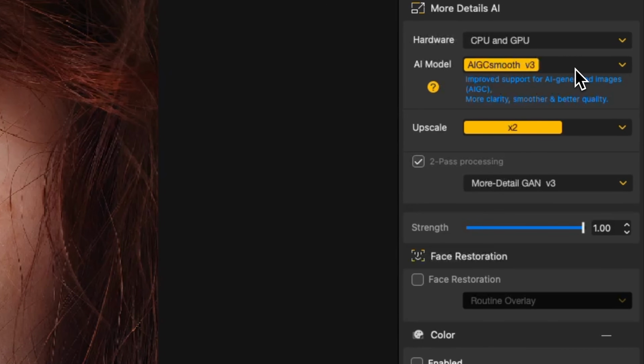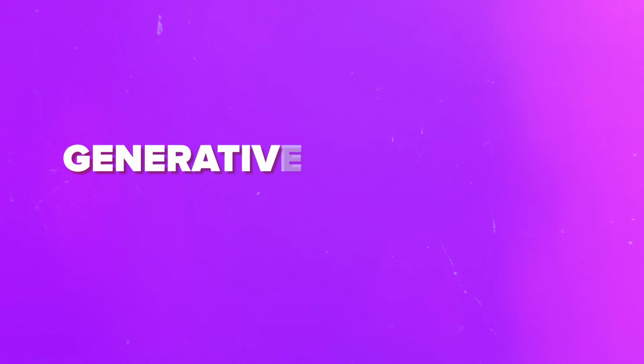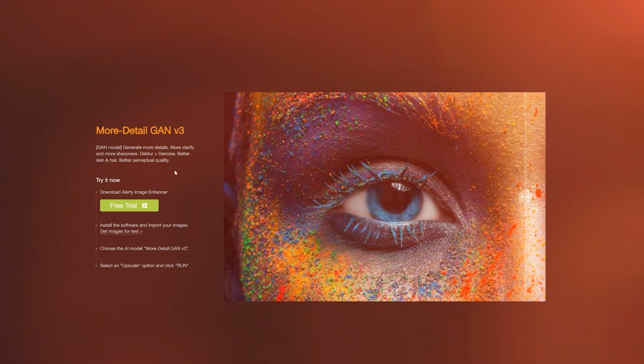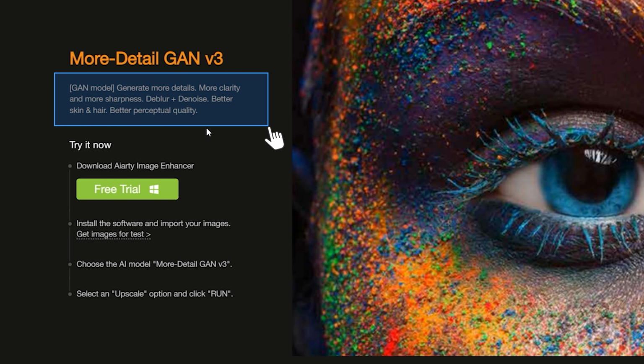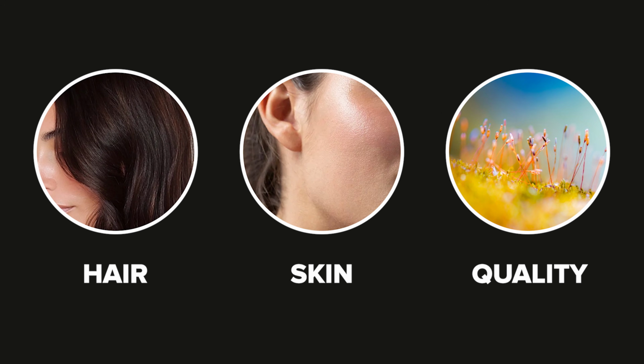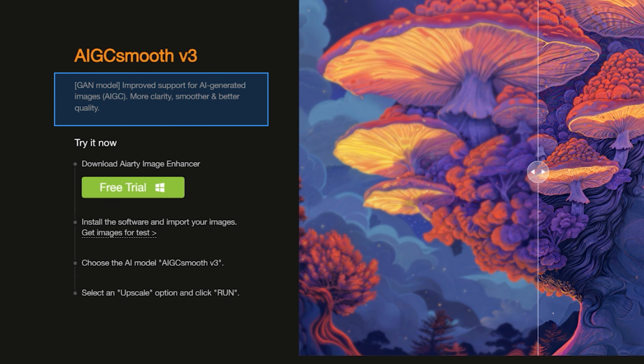Friends, Aiarty Image Enhancer is built around specialized AI models, each trained on millions of images for specific tasks. The first model is a Generative Adversarial Network, or GAN, which creates more detail, clarity, and sharpness. It works especially well with skin, hair, and overall photo quality. The second model is Smooth V3, which is optimized for AI-generated images and makes them clearer, smoother, and higher quality, perfect for content from tools like Midjourney or Stable Diffusion.